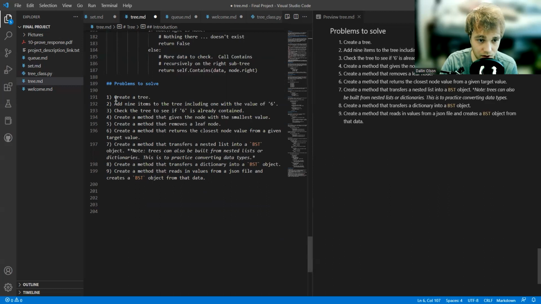Again, we start simple, such as making sure to understand how to create and add items to a tree. And then we focus on expanding that tree class to include methods that will be of value, such as ones that return the smallest value, check to see if there is a leaf node and remove it, return a value that's closest to a given target value, and even some more advanced stuff, such as transferring data from either a list or a dictionary or a JSON file into a binary search tree object.